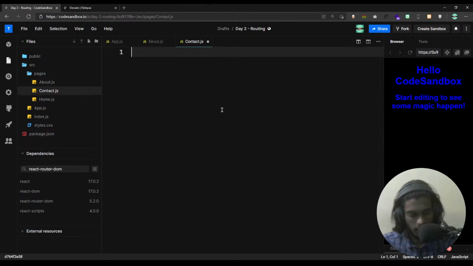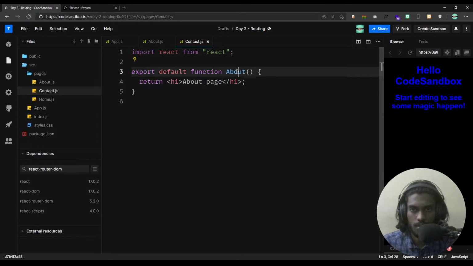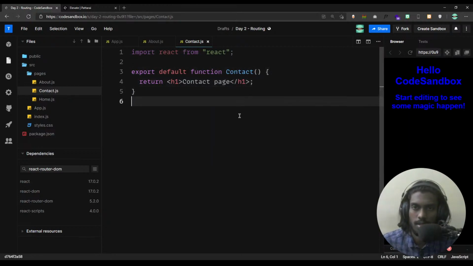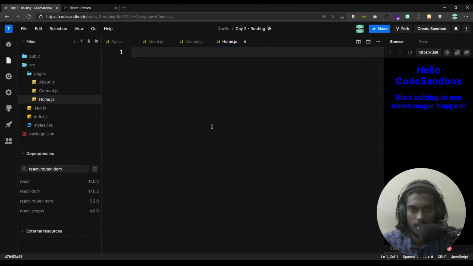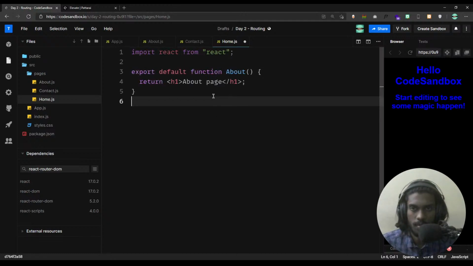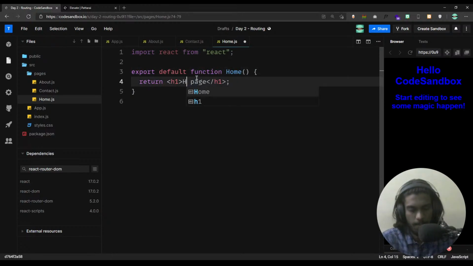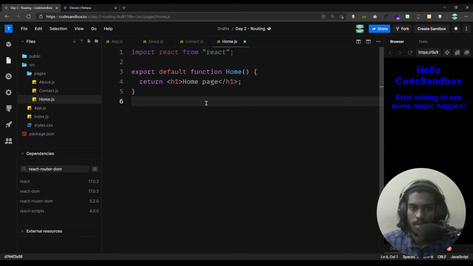But I'm gonna go into contact. I'm gonna paste the same thing, and I'm gonna change the word About to Contact. Okay, and at the bottom, Contact. So it's gonna say Contact page in both places. That's the only change I've made. And I'm gonna take the same thing. I'm gonna go into my home file, and I'm gonna rename this to Home. Right. So 1, 2, 3 pages done, with 3 different components inside them: home, contact, and about.